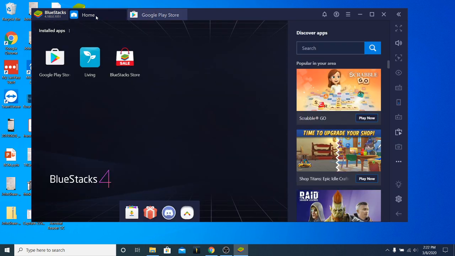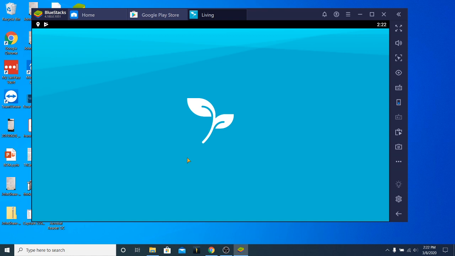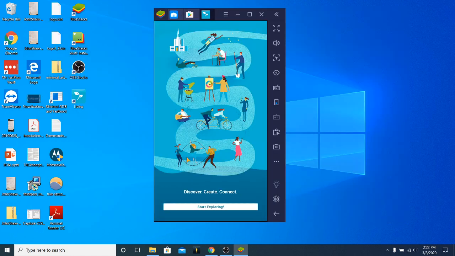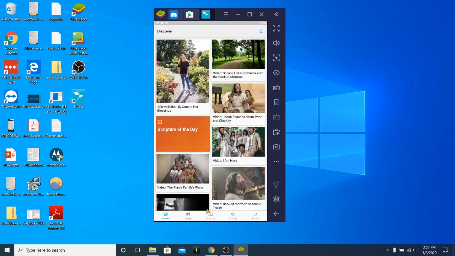Since we've installed it, we can go back to home and then double click on the Gospel Living app and launch it. Now, unfortunately, I've already gone through this app for the first time. So if it's the first time that you're logging in, you'll be asked a couple of questions like to set up your circles and things. Go ahead and just go through that. I'll show you real quick.